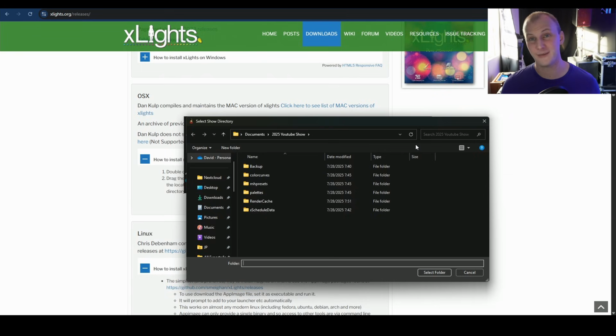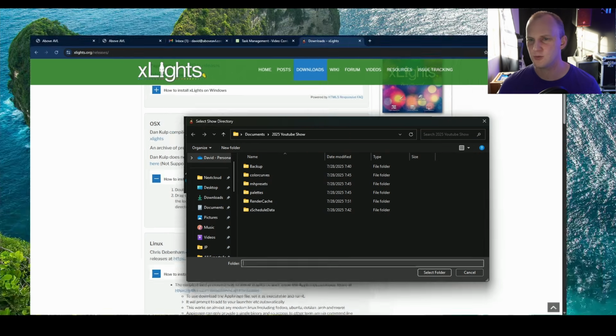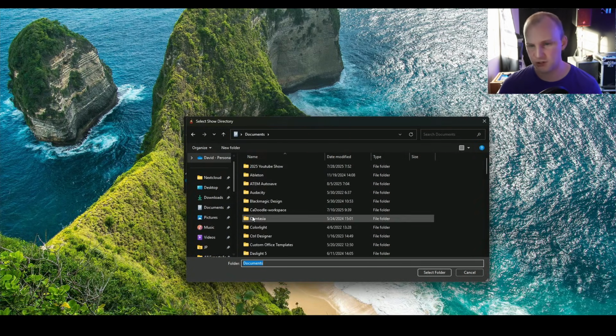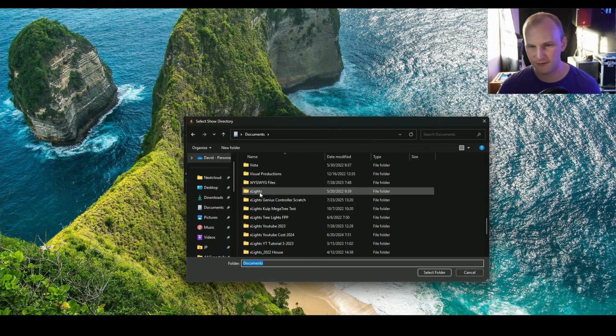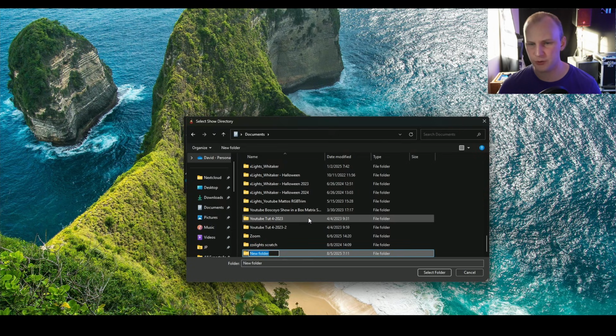The very first time xLights launches, you are going to get this window which says select show directory. Basically your show directory is like your show file that runs your show. Everything that makes up your Christmas light display is going to be in that show. If you're new to this, just go to documents and create a folder called xLights. It might even create it for you. In this case, I'm just going to create a new folder, and you can name these whatever you want. I'm going to call this xLights 2025 YouTube start.